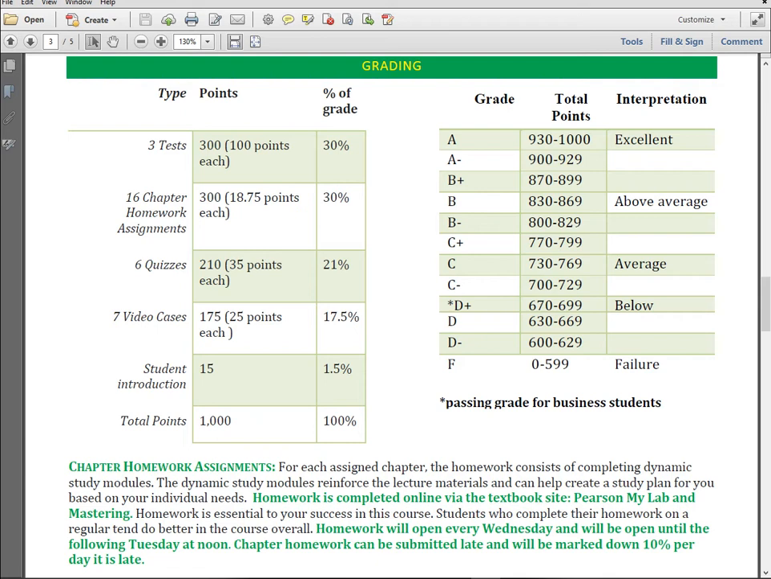As you can see, I have the syllabus open and we are starting with the grading section, as this is one of the most important sections of the syllabus. So be sure to read over this and understand how your grade will be calculated.